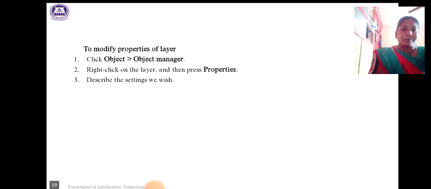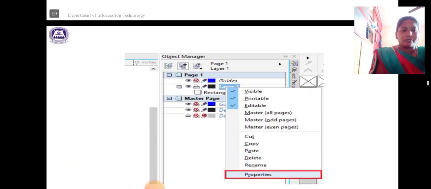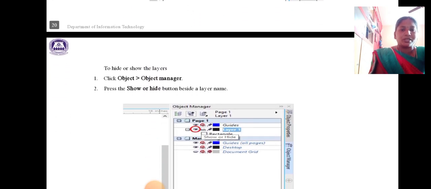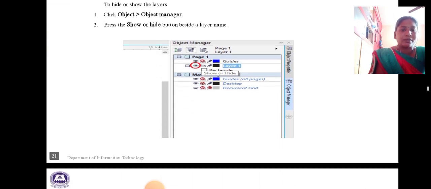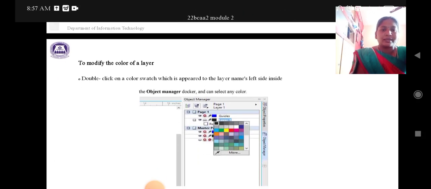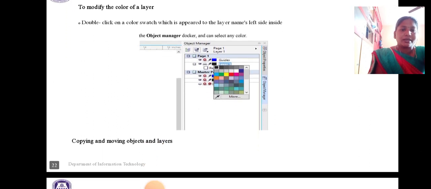To modify layer properties, click the object manager, right click on the layer and press Properties. Choose the settings we wish. This is the process of choosing the properties. To hide or show, click the object manager and click the hide button. To modify the color of the layer, double click on the color swatch which appears to the left of the layer name.